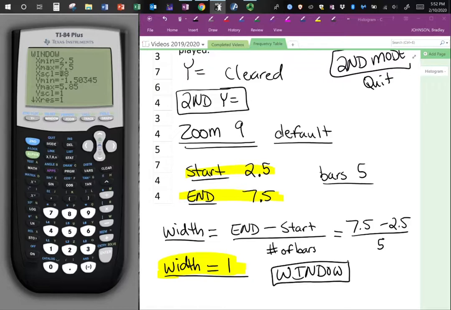Now you see here X scale, 0.8. That 0.8 should be familiar because when we looked at the bars, we saw that it went from 3 to 3.8. That is a width of 0.8. We want to make that width 1. And then just hit enter. Okay, it has saved our changes. Now, do not hit the zoom button again. All you need to do is change your window settings and then hit graph.